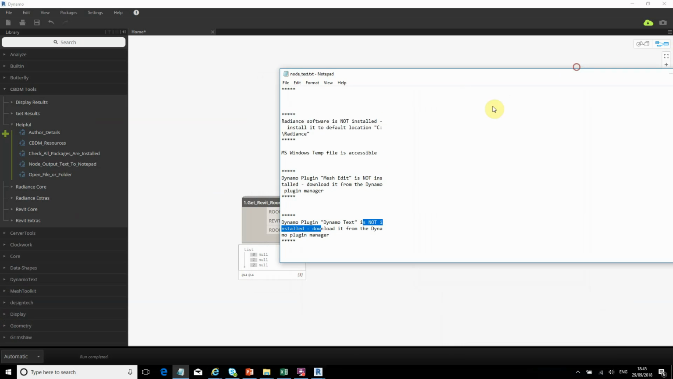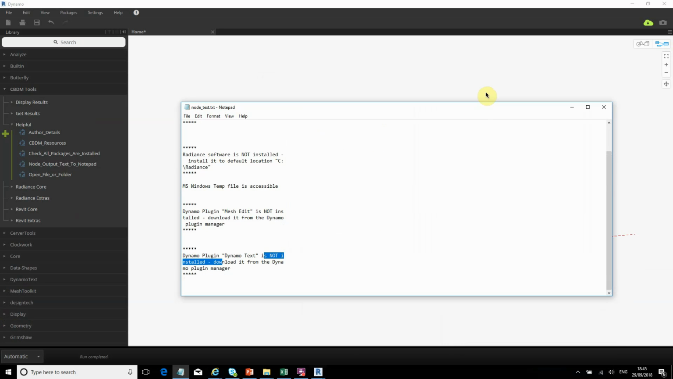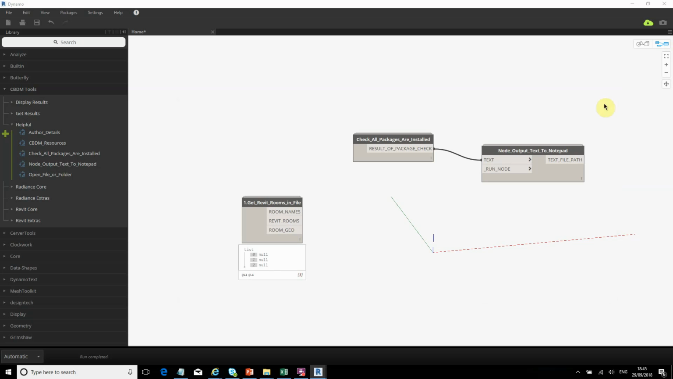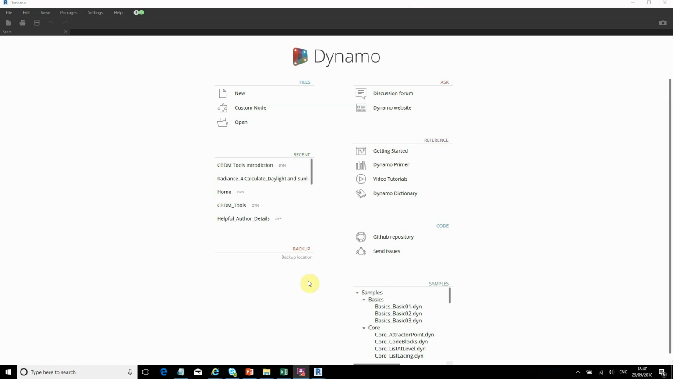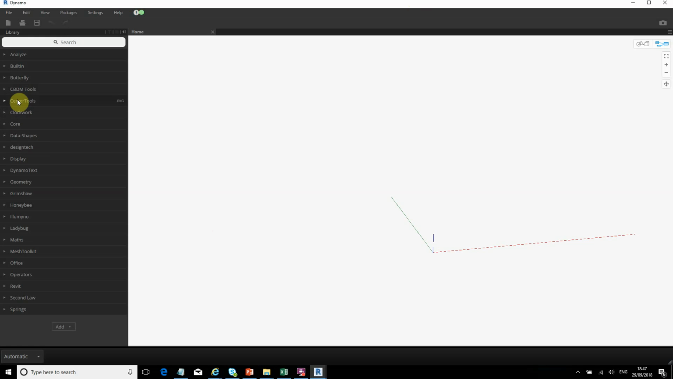So what you'll have to do now is shut down Dynamo and Revit and reboot it, so it's all recognized. I'm going to just pause the video so you don't have to pointlessly wait for me to do that, and I will come straight back to you. So I'm going to go and shut down Dynamo, Revit, and reboot the application. Hello everyone, welcome back. So I've just shut down Revit and Dynamo. I've rebooted it. So let's go back in and take another look at CBDM tools.